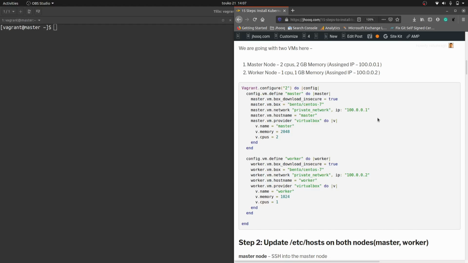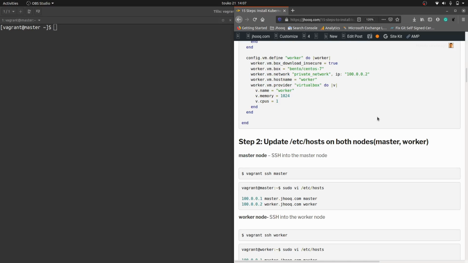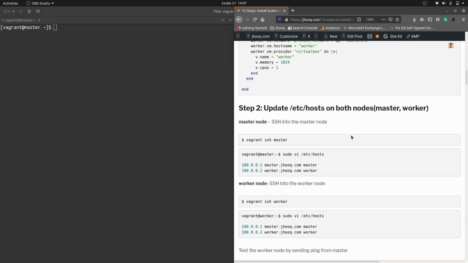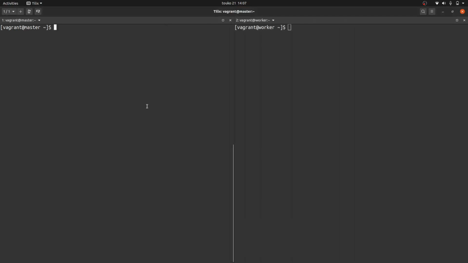As the next step, in step number 2, we are going to update the /etc/hosts file and make an entry for the master as well as the worker node. We need to perform this step on both the master node as well as the worker node. So let's copy this command. That's sudo, you need to be the admin to perform this. Let's go to the master node.